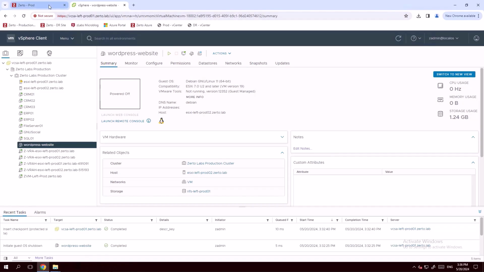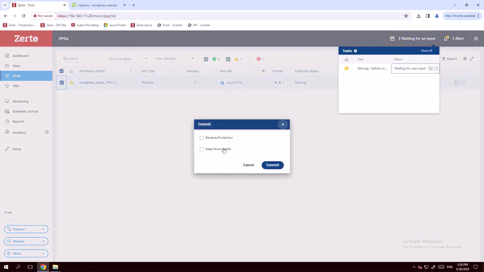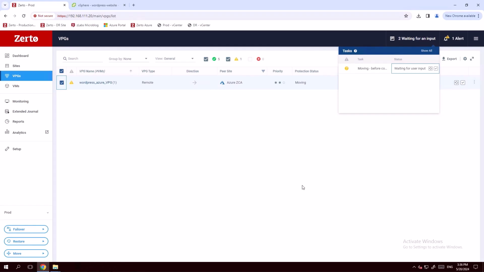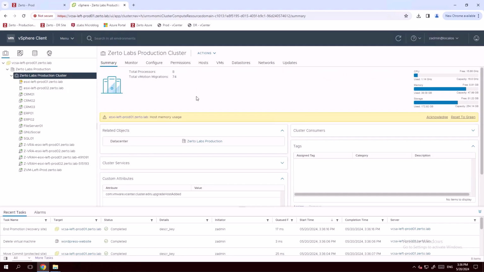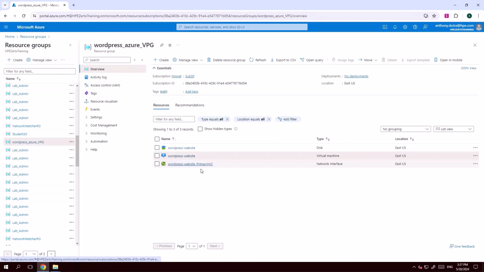Now let's head back over to the Zerto console. The move operation has ended and Zerto is asking us to commit or roll it back. In this case, we'll click Commit. When prompted, you can select to keep the source VM and enable reverse protection. Click Commit. We can see that in our vSphere environment, the WordPress virtual machine no longer appears. And if we head over into Microsoft Azure, we can see the WordPress site is running.